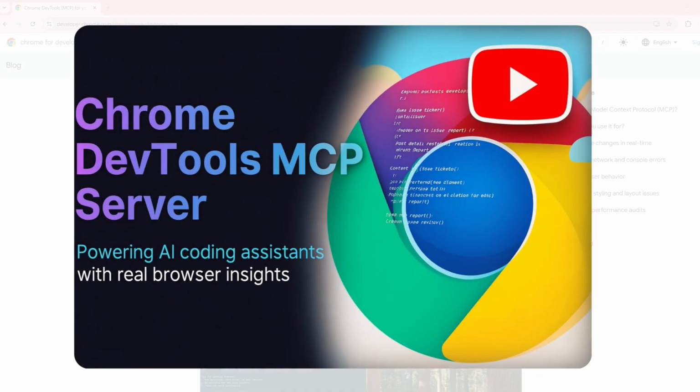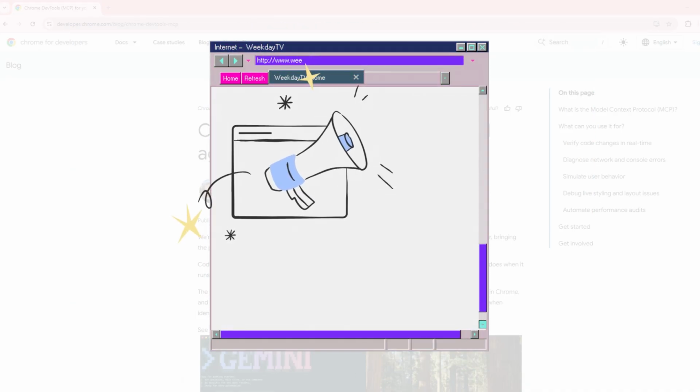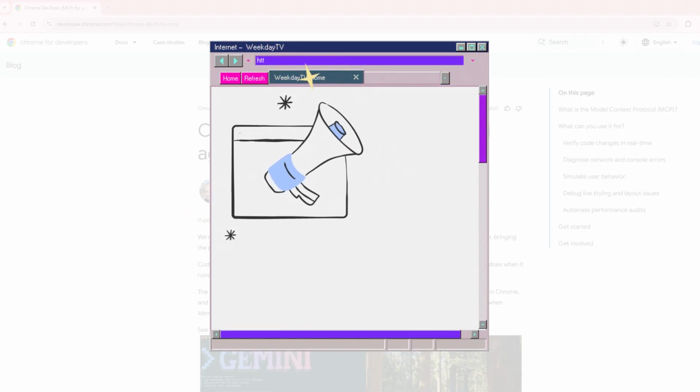We are setting up the Chrome DevTool MCP server inside VSCode and running a live debugging demo with a local web app and API. This setup lets your AI coding assistant actually see what's happening inside a real browser, not just in theory. So let's get started.